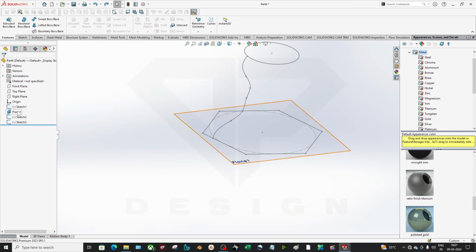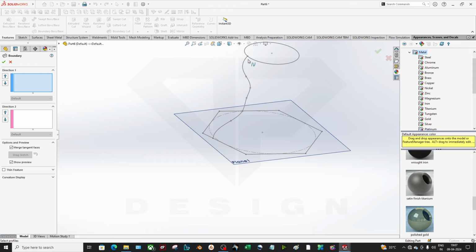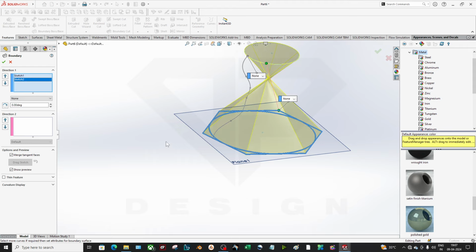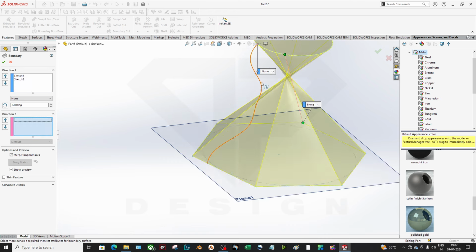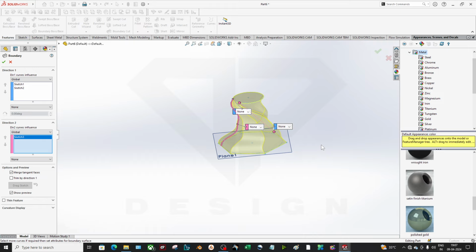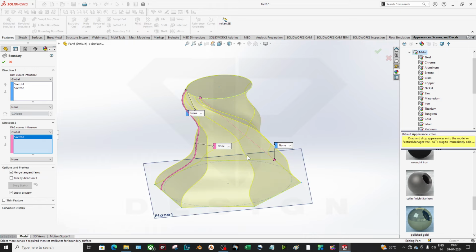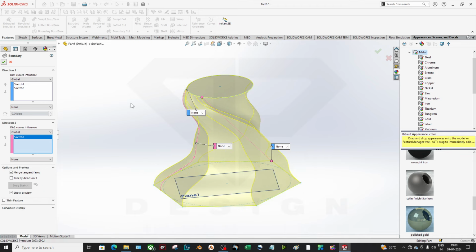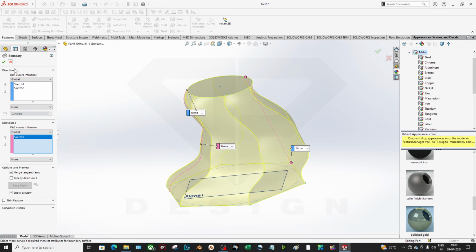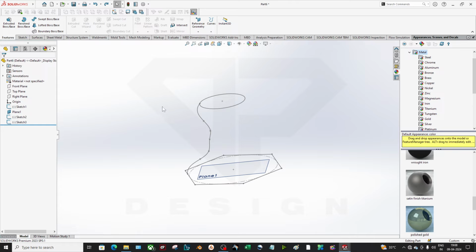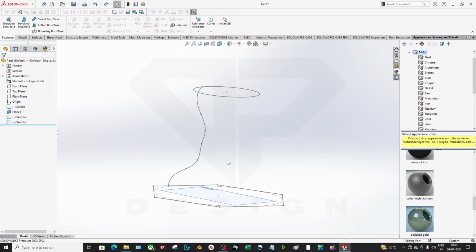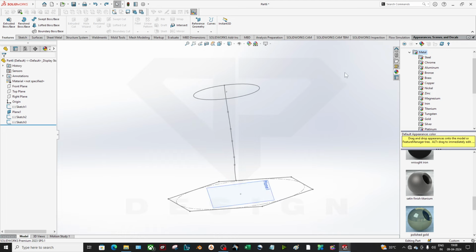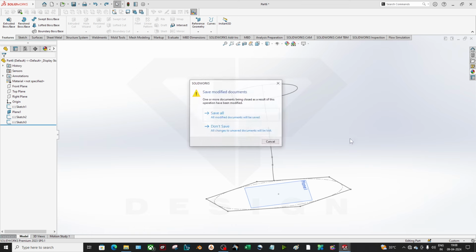So what is boundary now? Boundary is the same. You have to select both. Okay, and also you can guide this. So what is the difference? You will tell me in the comments. I will explain it later in the videos, right? So you have to explain to me what is the difference between boundary and loft. Okay, it is the same command. I'm using boundary for my surfacing, right?